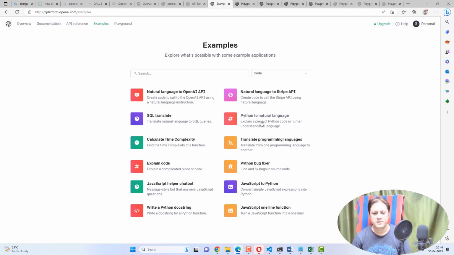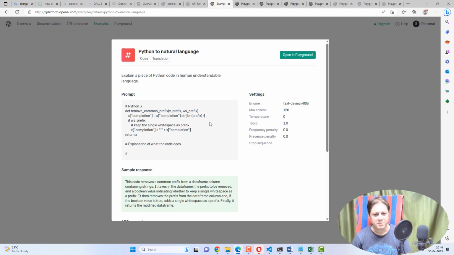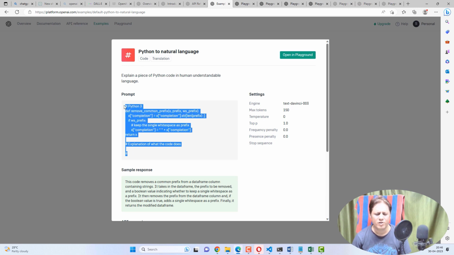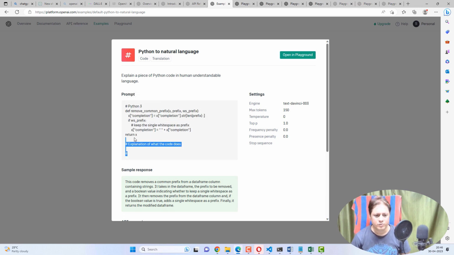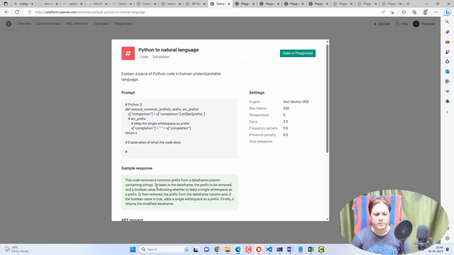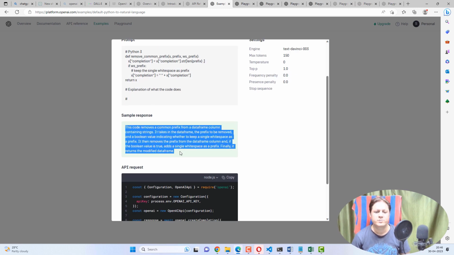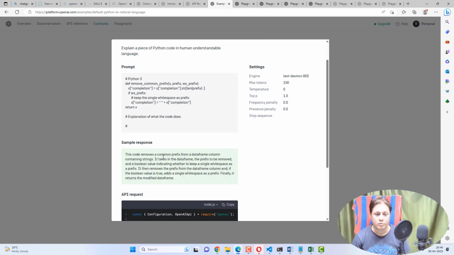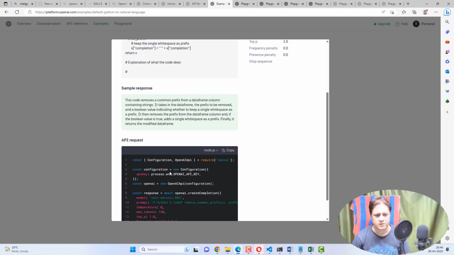Next is Python to natural language. Now this is interesting. You are writing Python code, or let's say you are giving Node.js code also. Whatever code you give, it will give you an explanation of what that code is doing, like what kind of variables it is using, what functions it is using, and what loops it is going through.